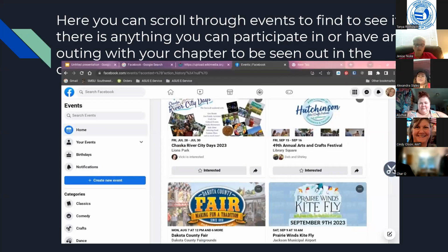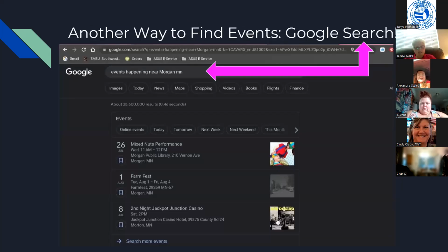So here, just scroll through the events to see if there's anything that you really want to participate in, or have an outing even with your chapter. The one thing that we always recommend, if you go out with your chapter, is to try to wear something Women of Today, because then that gets people questioning, hey, who's that fun group? So just keep that in mind. If you can wear Women of Today stuff, that'd be perfect. Other than that, it's basically to get out in the community. So go ahead, next.